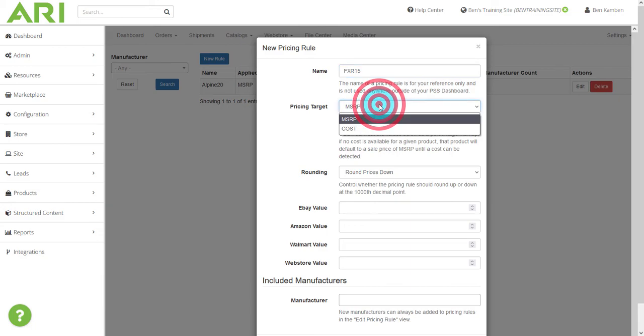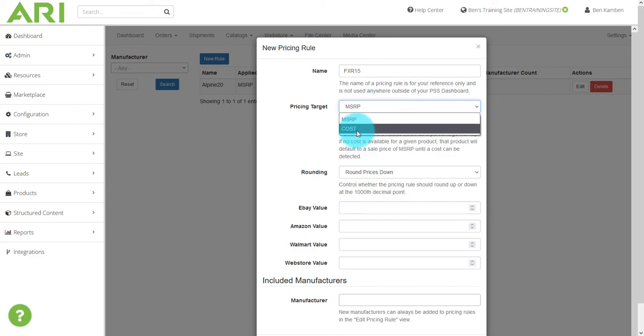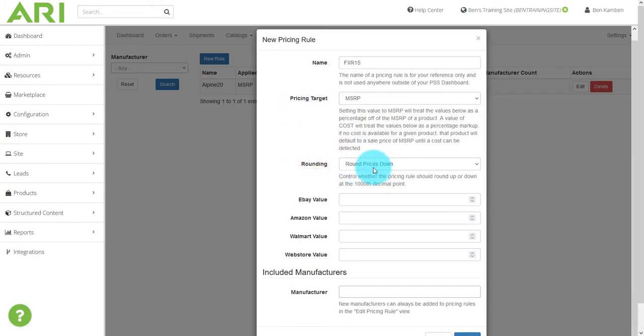Targeting. You can target either the MSRP or the cost. The MSRP will be in the system by default for all of the distributor catalogs that we have. The cost you will have to upload using a CSV file in the pricing center beforehand if you want to go through and target the costs instead. Round prices up or round prices down, to the nearest dollar, I believe it is, you can choose if the percentage is close to rounding up or rounding down in the calculation. You can choose which you want to do.